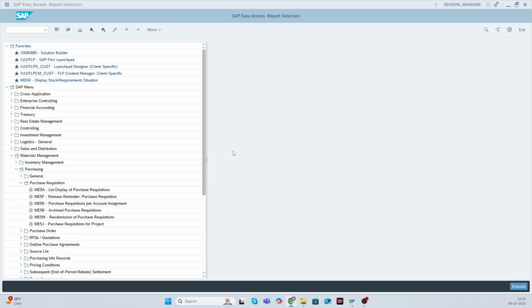So in this way, we have learned how to use the SAP1 transaction code to find the reports quickly and efficiently. It is a great tool, especially if you are new to SAP or supporting multiple modules.